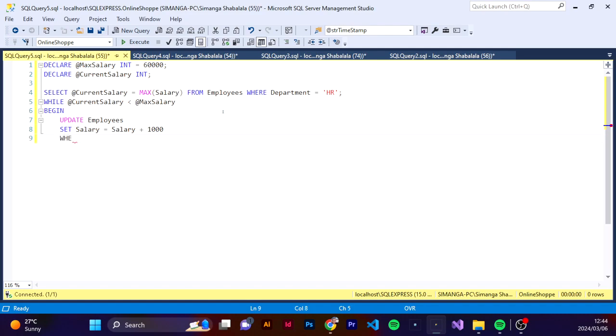So where department is HR and salary is less than max salary. So for the people who have less than max salary, keep it on increasing until we get to 60,000.